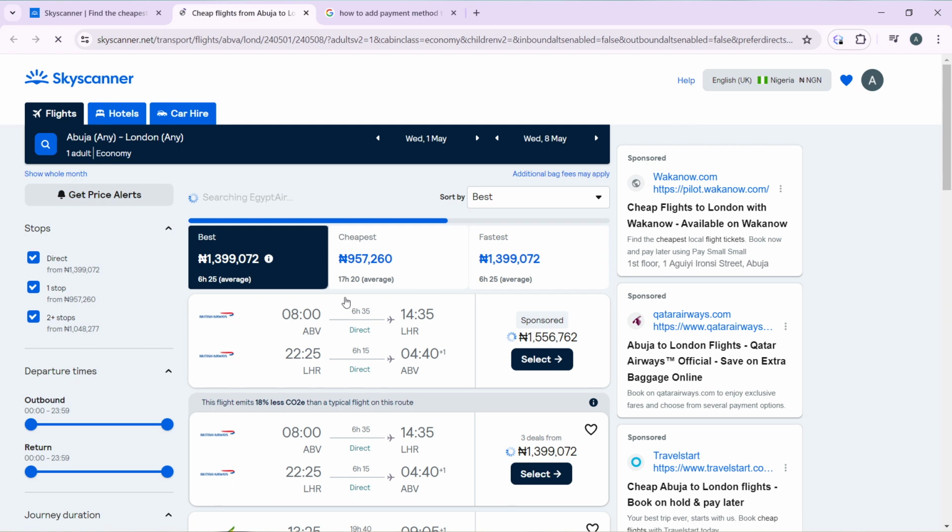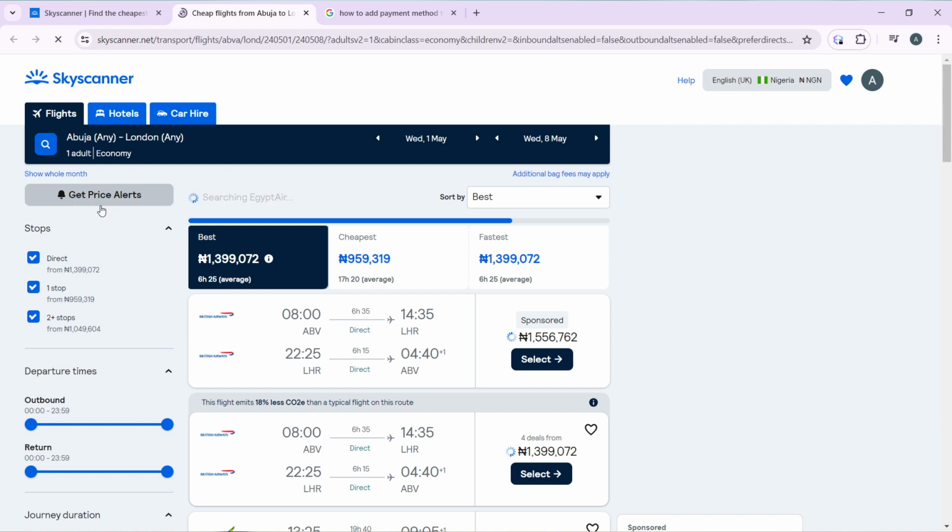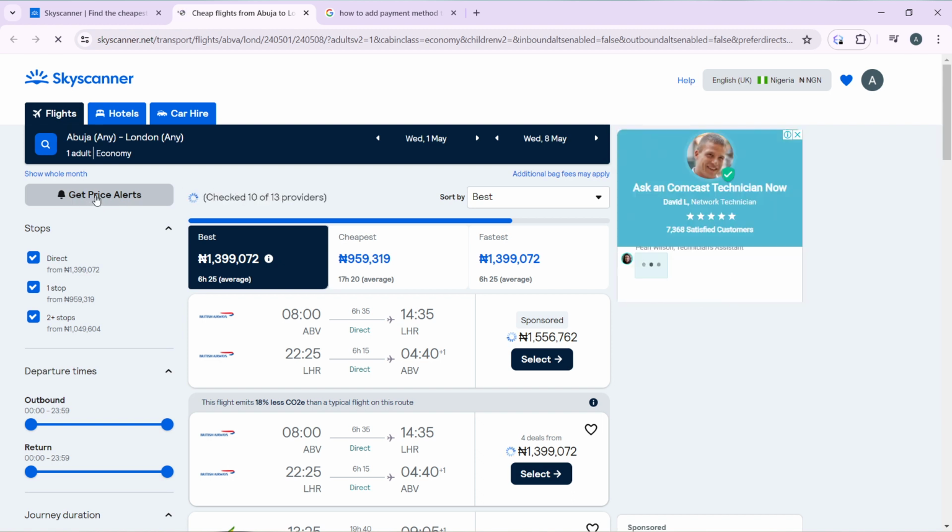So over here we have these flight options. Check the left corner of your screen, you're going to find this get price alerts button, so go ahead and click on that.